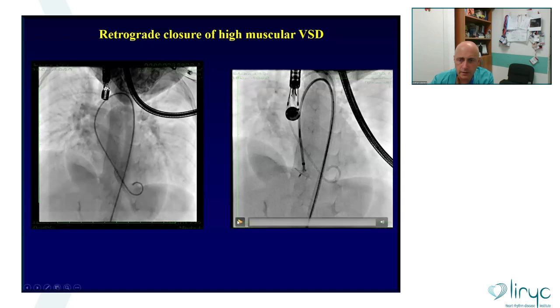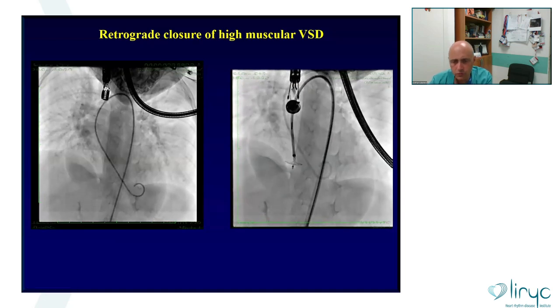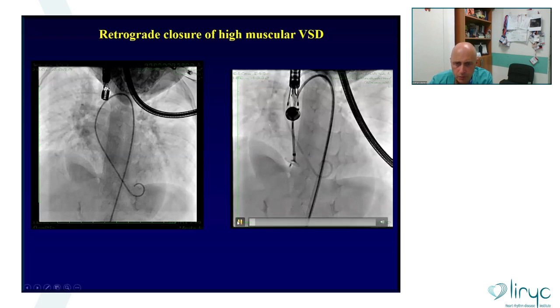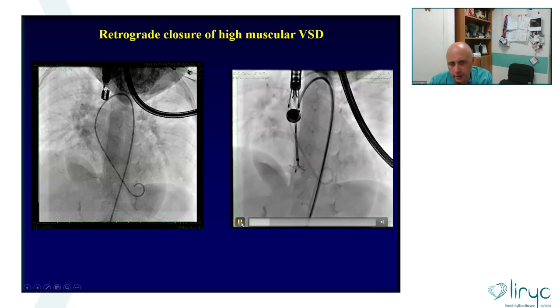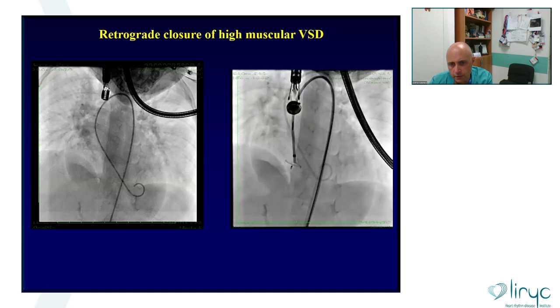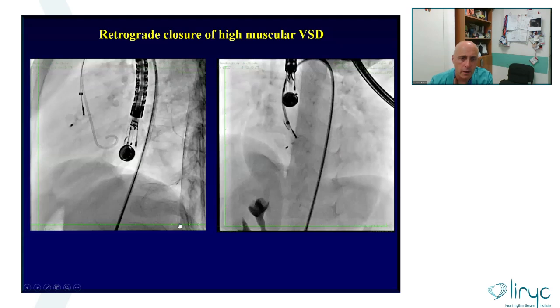This is another case. Again, here what I usually do is to perform small injections from the long sheet, and you see that we are injecting the right ventricle, and we clearly see where the right ventricular aspect of the VSD is. And I'm more sure that I'm placing the device in the right spot.